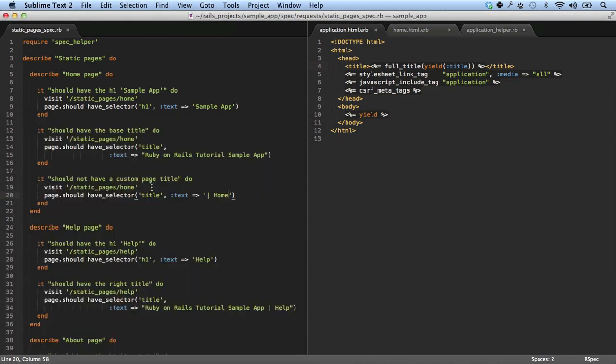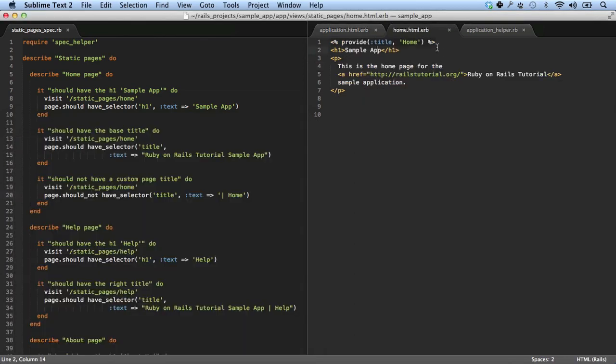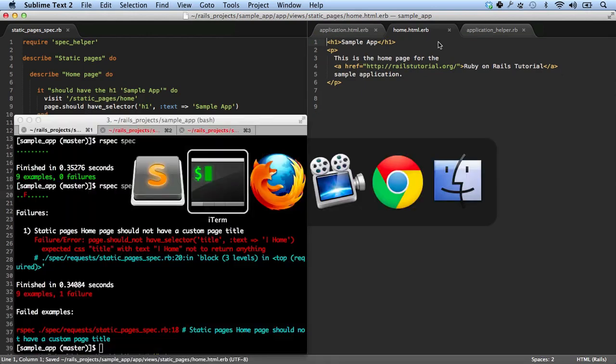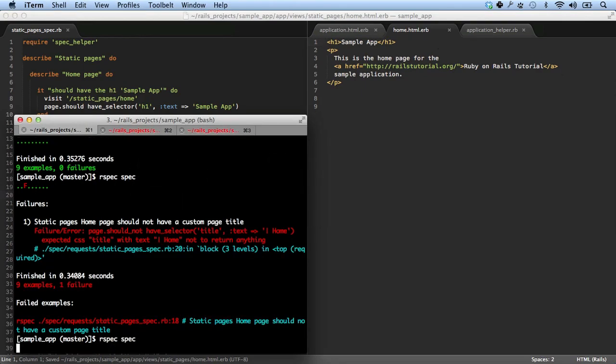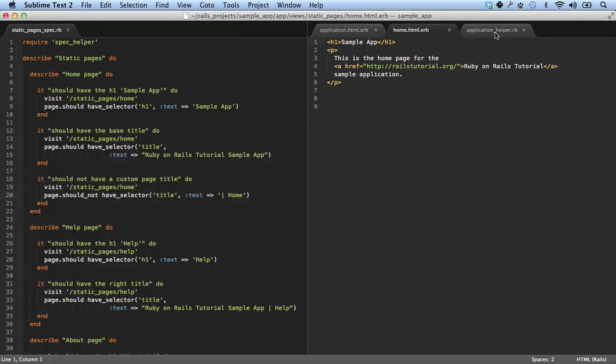Oops, it's passing, so that means we made a mistake. This is why it's good to go back and forth like this. Should not have selector. There we go. So now we've got our failing test, and we're going to get it to pass by getting rid of this line here. Good.